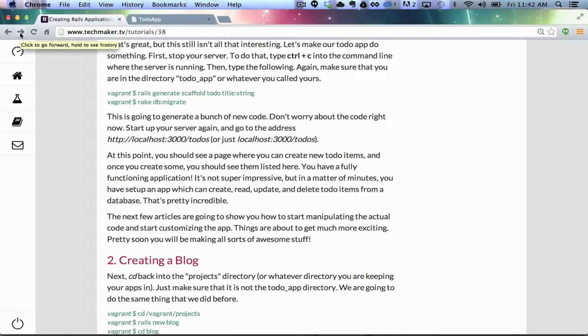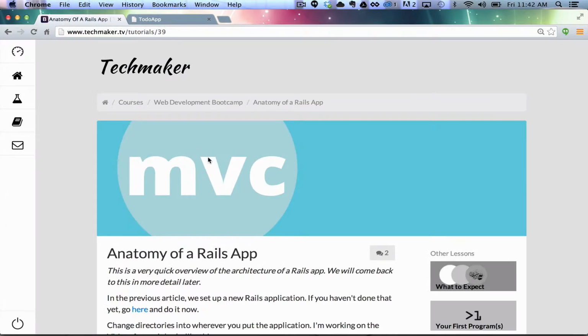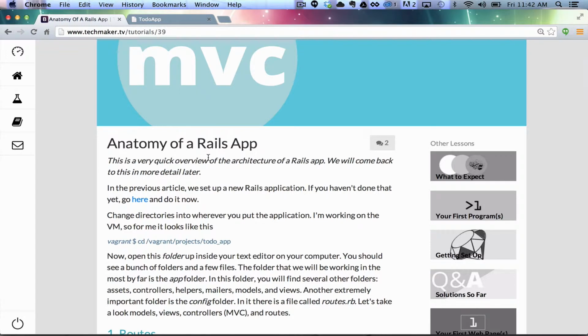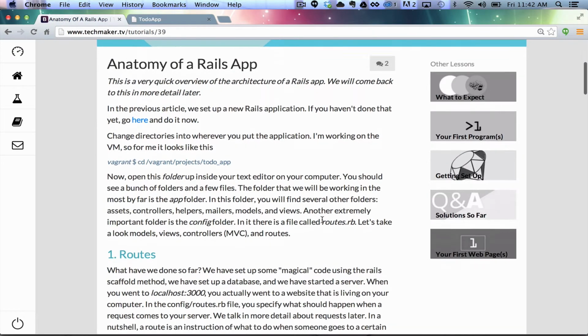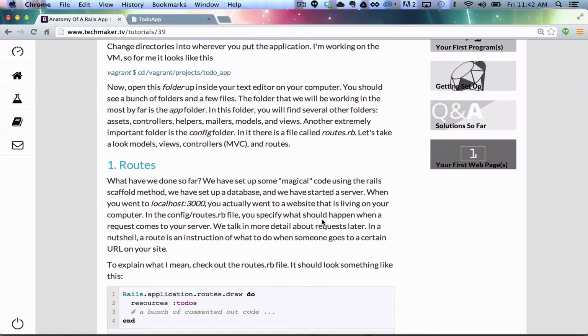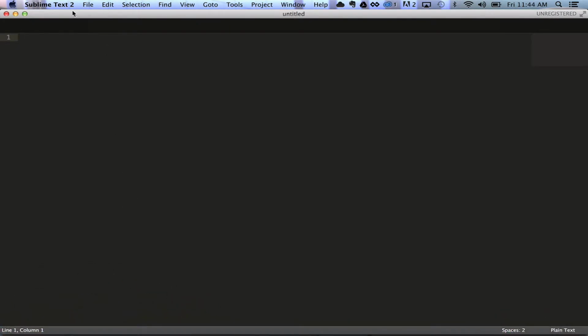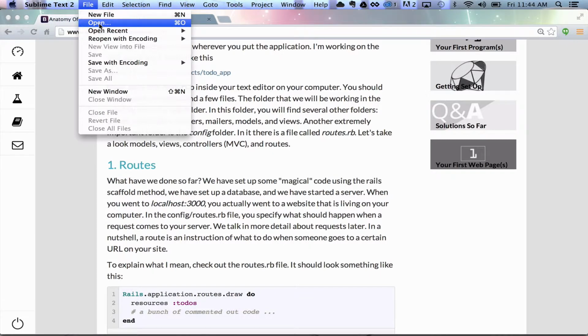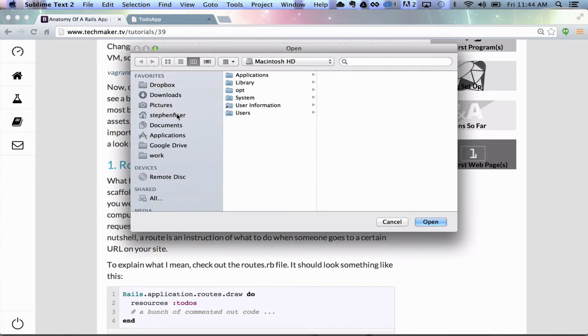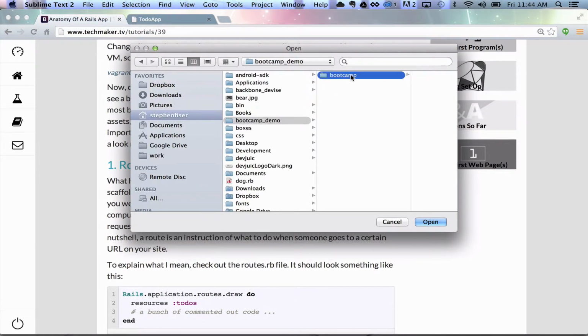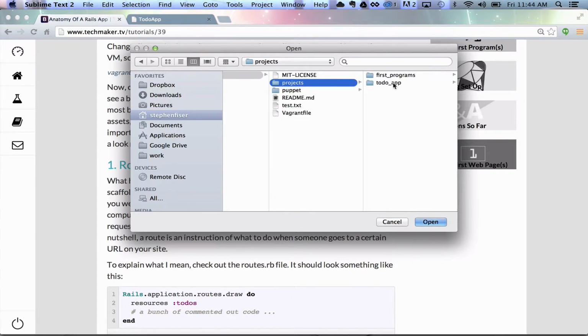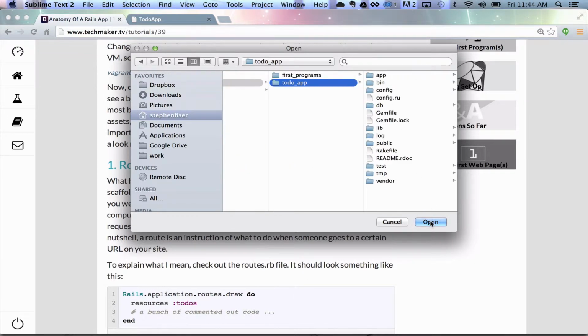Then the next thing I want to do is actually show you how the app is put together a little bit. Again, this is going to be a quick overview just to show you around. But I want to show you how things fit together so you can start to get an idea of how you can modify this stuff and start adding to it. To show you where everything is, we need to open up the code. So go to your Sublime Text or whatever you're using and do open. Then I'm going to go into my Bootcamp demo folder, Bootcamp, Projects, To Do App. And I'm actually going to open up this directory.